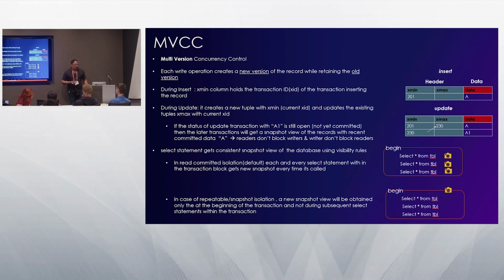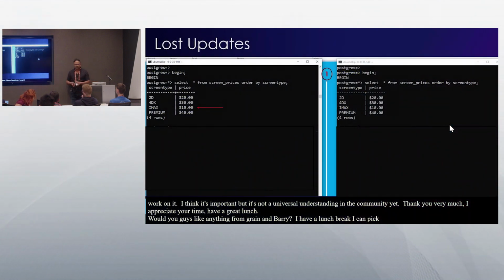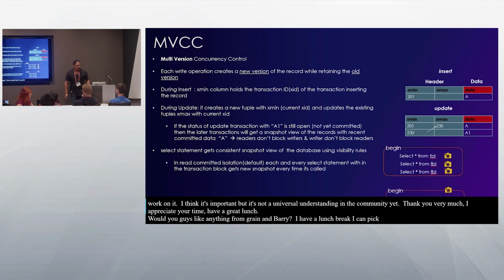Let's assume that when I run my update transaction, the new inserted record contains the transaction ID 230, and the same transaction ID gets updated in the existing record's Xmax column. Let's assume that I'm still updating this record, and it is still in an open transaction and hasn't been committed yet.